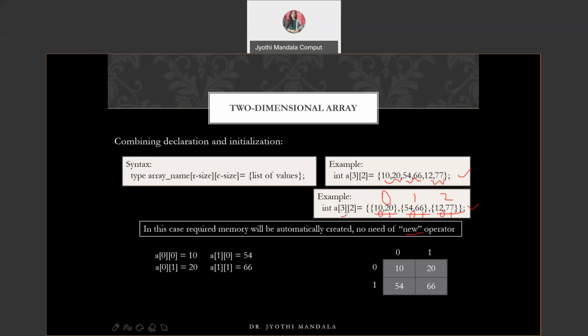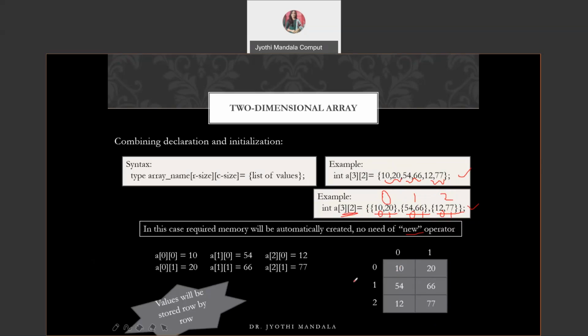According to the size, whatever we have mentioned here, that will be considered, and the values will be stored accordingly. The next two values, 12 and 77, will be stored like this. Now what you can understand from this memory allocation or from this initialization is, always the values will be stored row by row. That means after storing the first row only, it will go to the next row. The values will not be stored column by column.